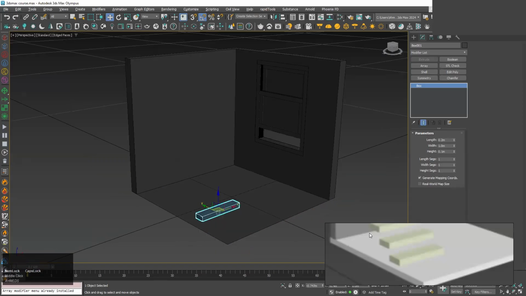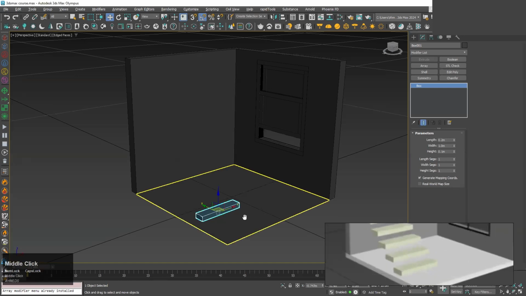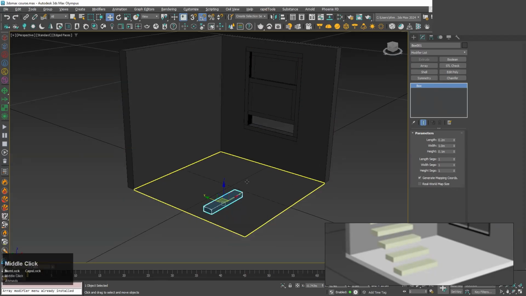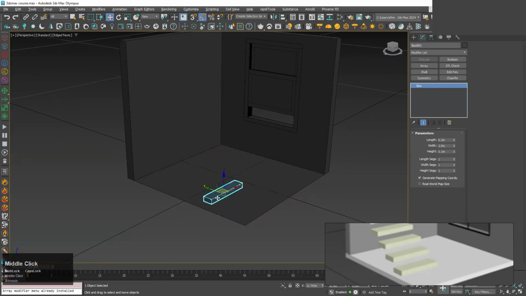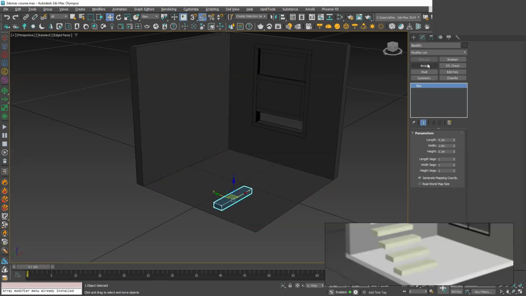Now how to create copies of this step. So what we are going to do is we are going to use our array modifier. That is kind of a latest modifier that 3D Studio Max has implemented after the 2022 version. Yeah, so I guess maybe in the 2023 version, but here we have that array modifier.